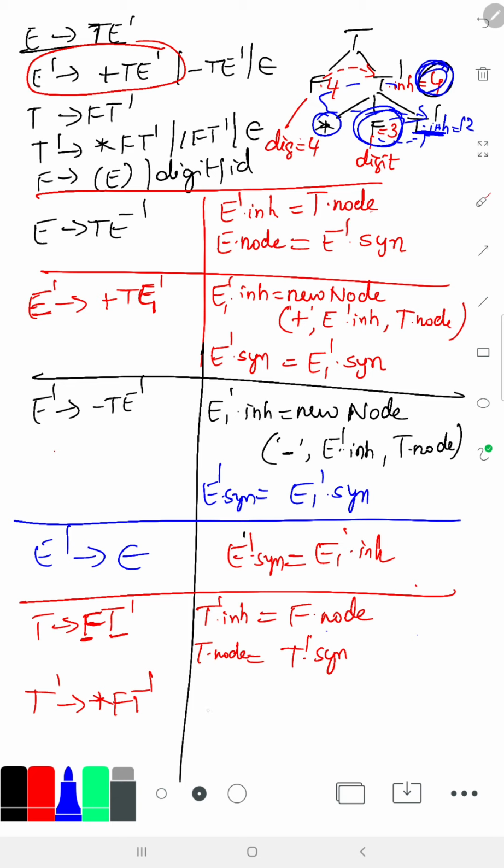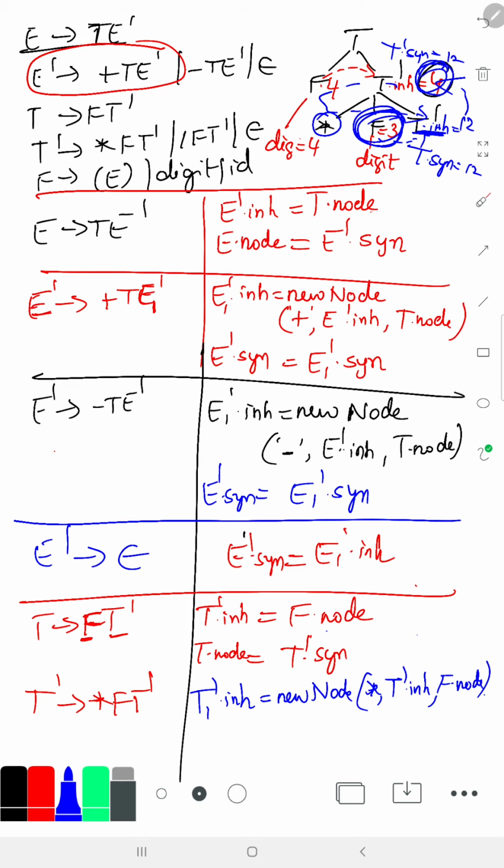The same thing you write here. T' tends to star F T', what it becomes, I am getting a new node, that is T' dot inherited. I am getting the new node on performing the multiplication operation for what attributes, T' dot inherited and F dot node. Between these two you are performing the multiplication operation, that I'll get, and that value should be passed to its parent also, right? I have to update. So this T' becomes a synthesized attribute also. Okay, I'll give to T', so T' synthesized becomes 12. Without this synthesized attribute I cannot pass it above, that is to the parent. So I am making that a synthesized attribute also.